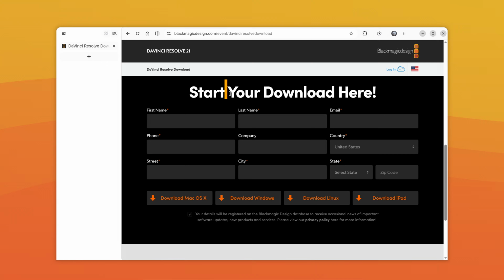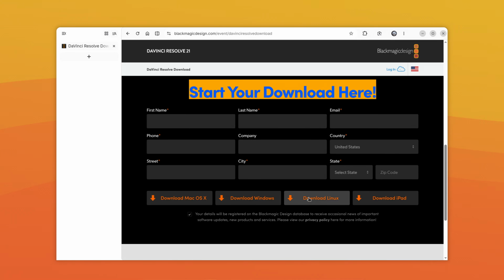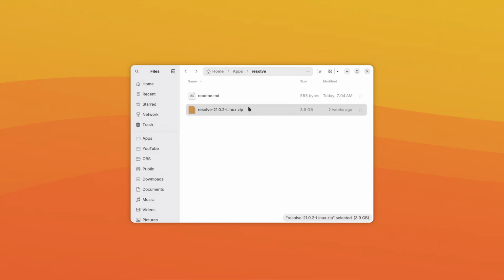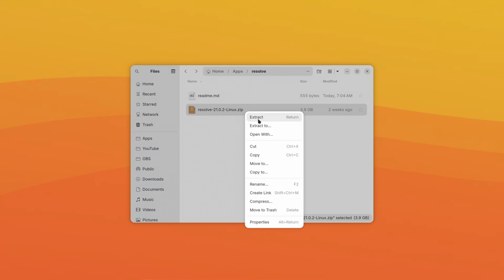Blackmagic Design. Basically fill in every field that has an asterisk at the end. Choose your platform here. In this case, it's going to be Linux. Then you're going to be able to download DaVinci Resolve. Once you get DaVinci Resolve, it's going to be in this archive. So you're just going to right click, extract.